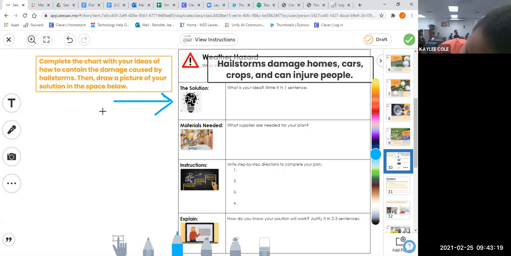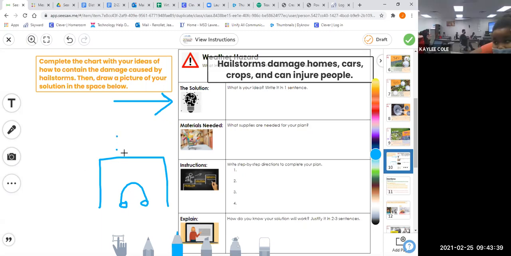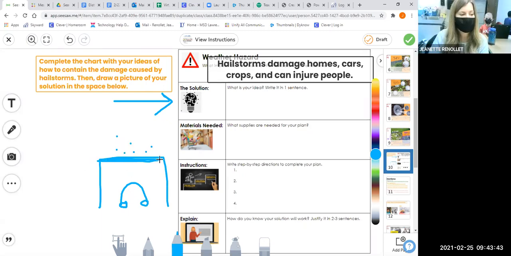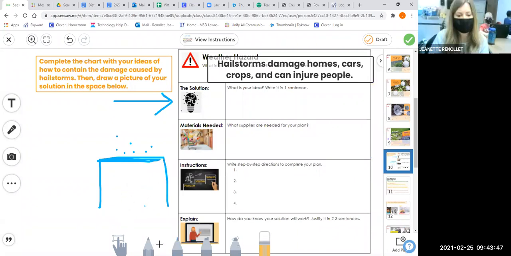If you watch the news, they will tell you if it's coming, that you can put things over your roof and over your car. So maybe Kaylee is going to build something and then we put our cars under it, so the hail doesn't hit our cars, or maybe our home goes under something.